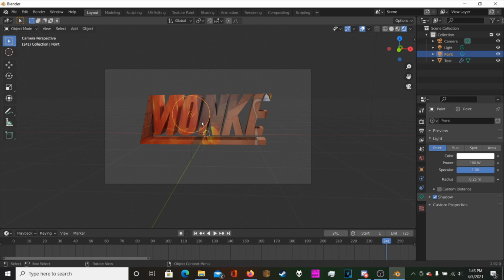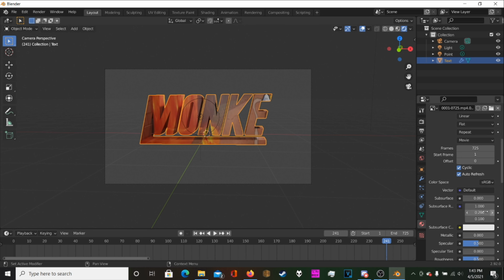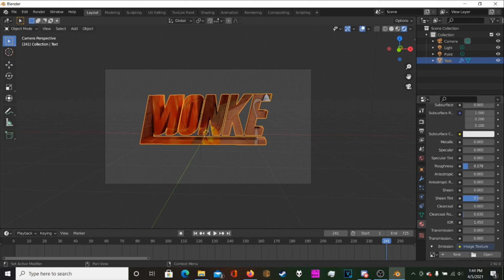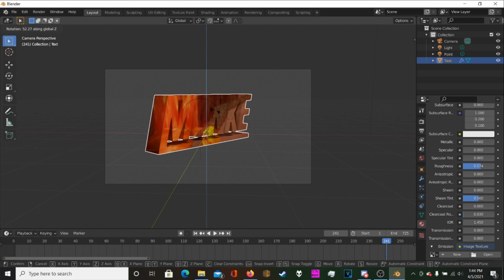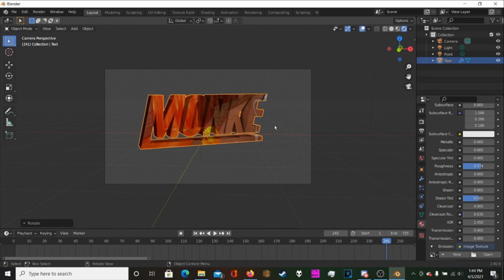And you can change the texture of the words by turning down specular, which I suggest you do, and then turning up or down roughness. So then when you rotate it, it'll have different lighting. But yeah, it's entirely up to you how you want to do that.